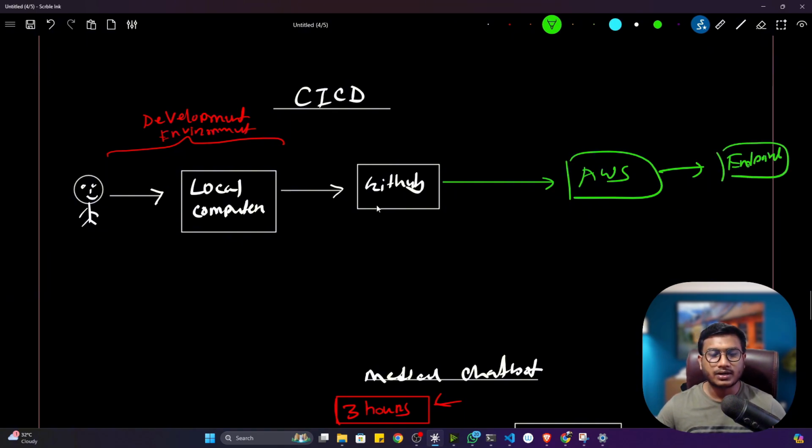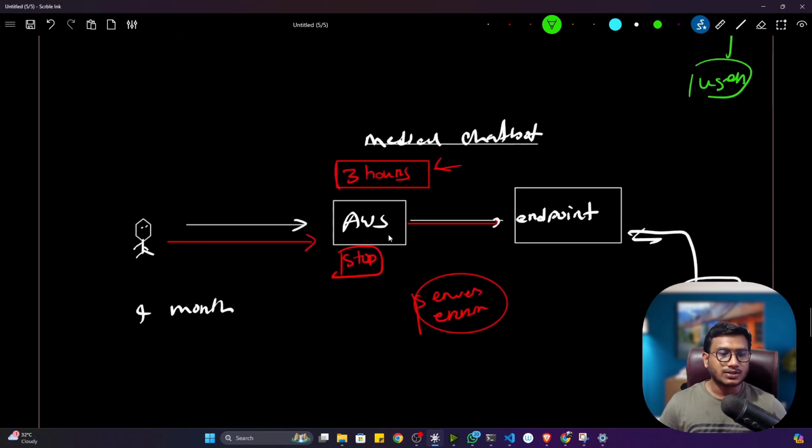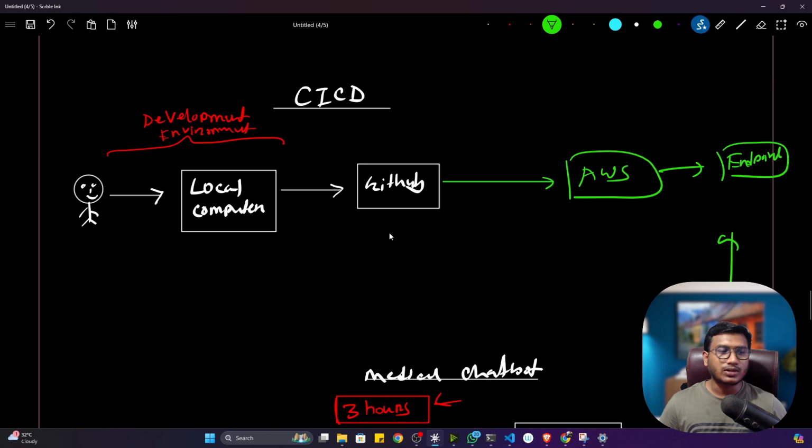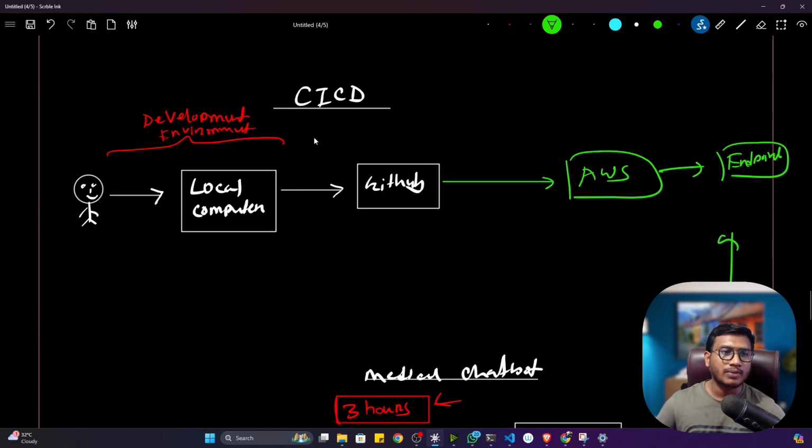Automatically updated, so that if a user is using your application, they won't be feeling any kind of server down issue. Got it? So this is what we have to do. That means we'll be creating the entire CI/CD pipeline. We'll be just pushing the code to our GitHub, and GitHub will automatically trigger this action, and my code will update to the AWS cloud, and AWS will update the endpoint. Now see, this is the automated process we'll be doing.